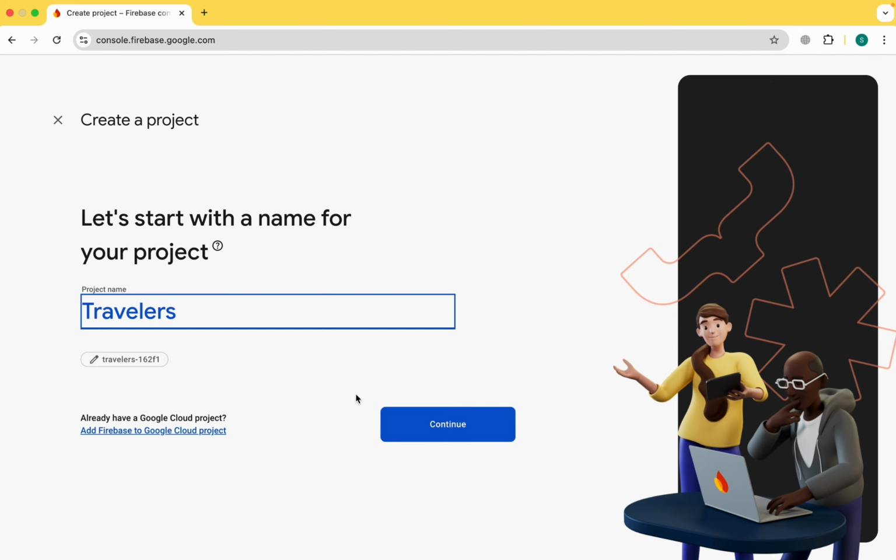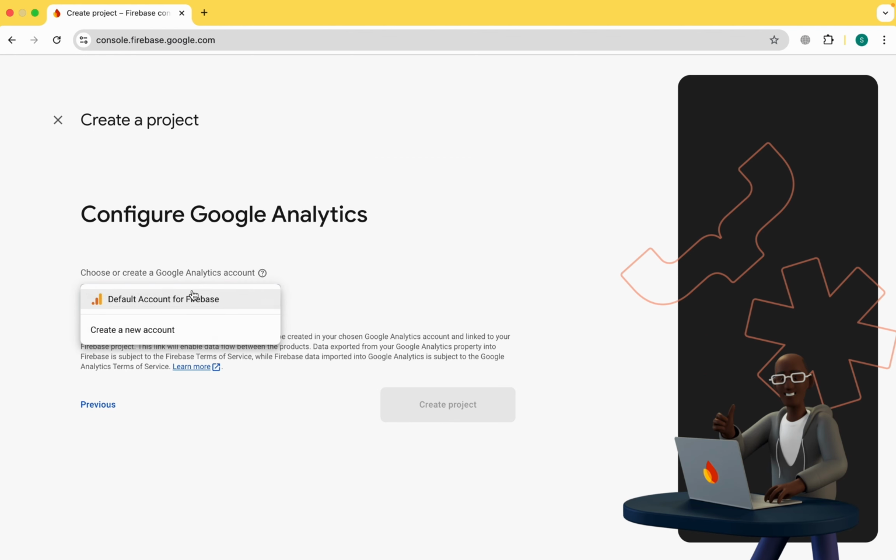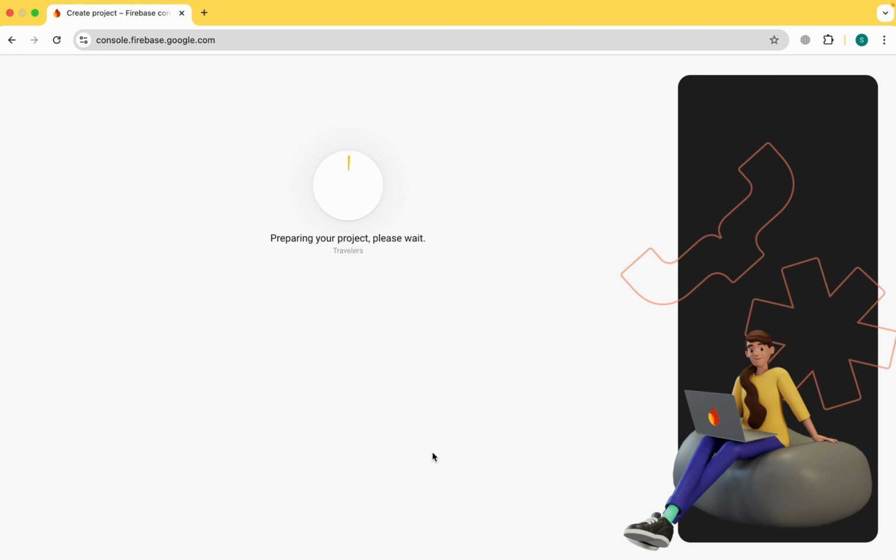Yeah, and we'll click the continue button, and here we'll click continue again, and we'll use our default account for Firebase, and we'll create the project. So as you can see, Firebase is preparing our project, so wait for a few seconds until it is done. Then we are going to add email authentication that I have just told you about.